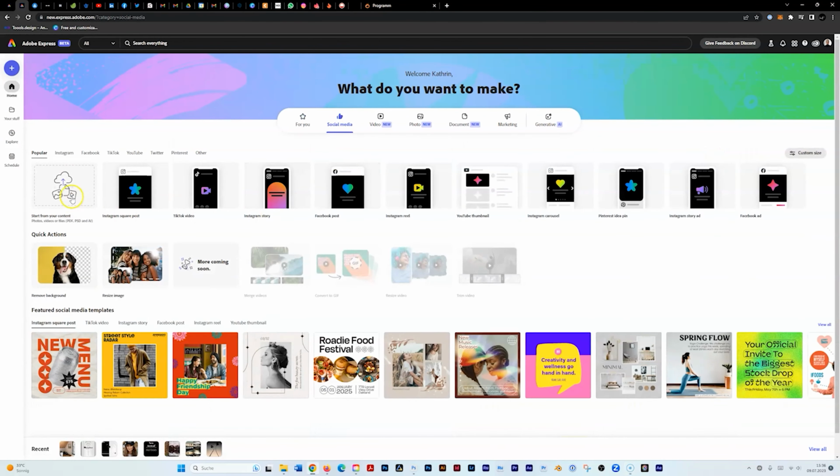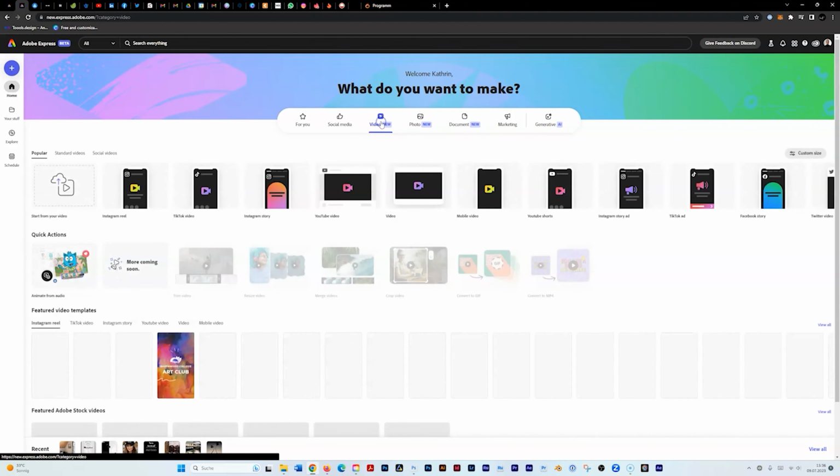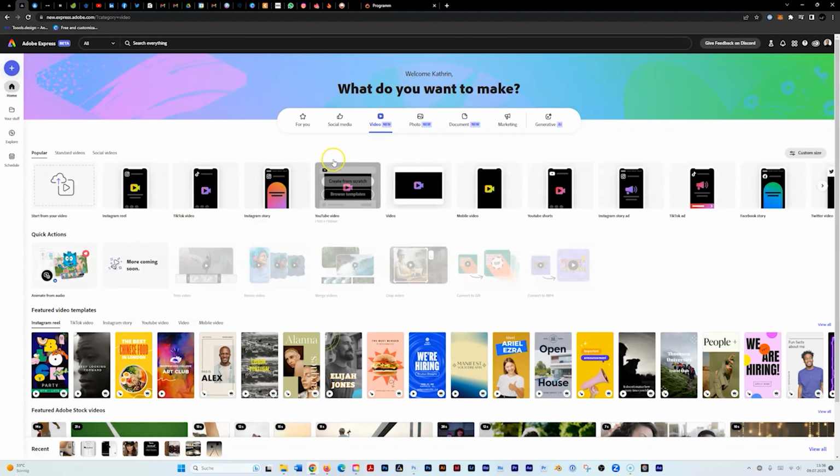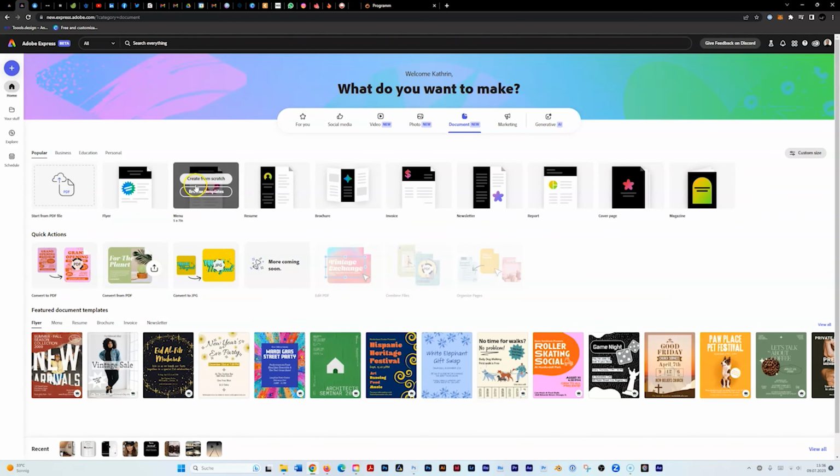When you start with a certain size, you better go to social media, and then you have here the different sizes for different destinations. You can also go to the video section. Basically, it's all what you need everywhere. And even a document, if you want to do a flyer.